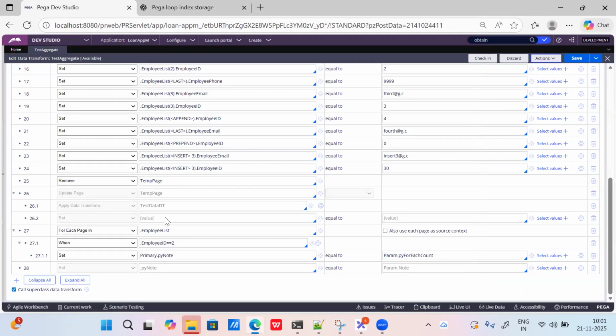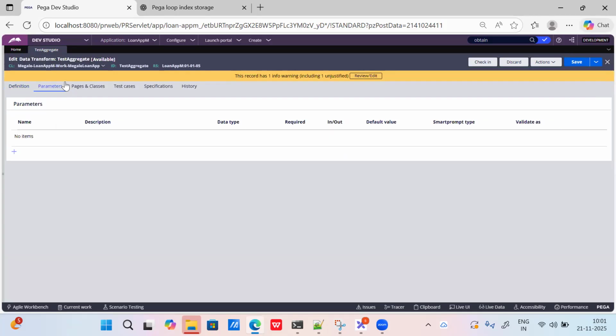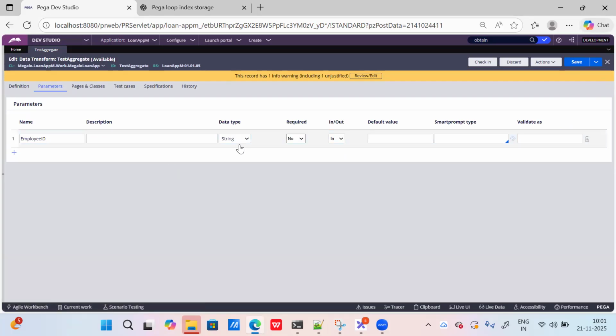This employee ID I have hard-coded as employee ID equals 2. This employee ID will be changing during the runtime. During the runtime I'm changing that employee ID. So just say param dot employee ID. And this param dot employee ID which I'm talking about, I'm passing it as a parameter. Done? You got my point?